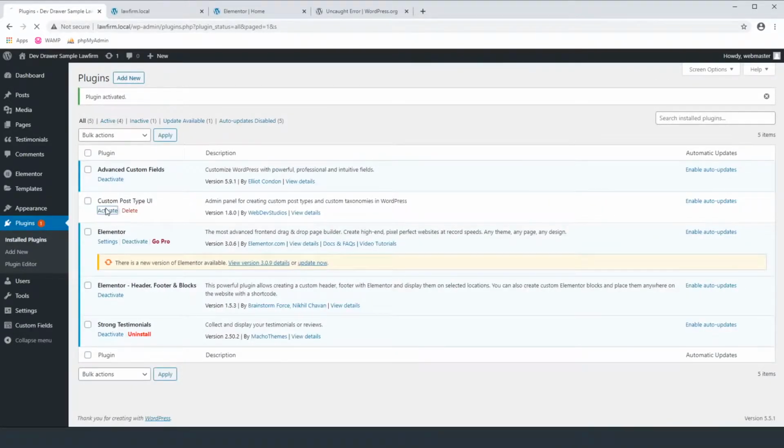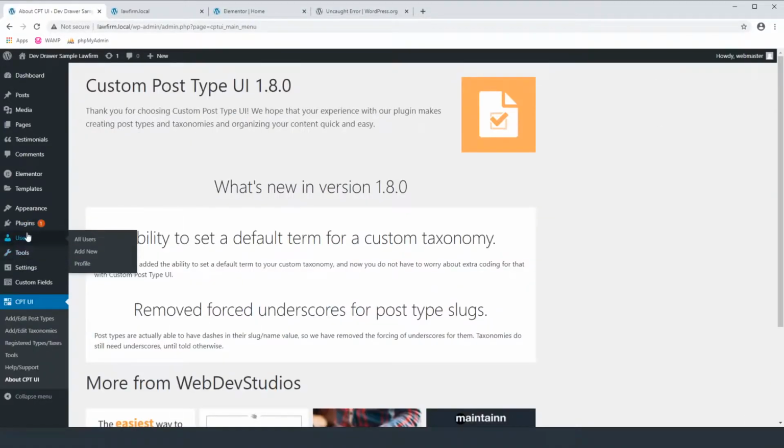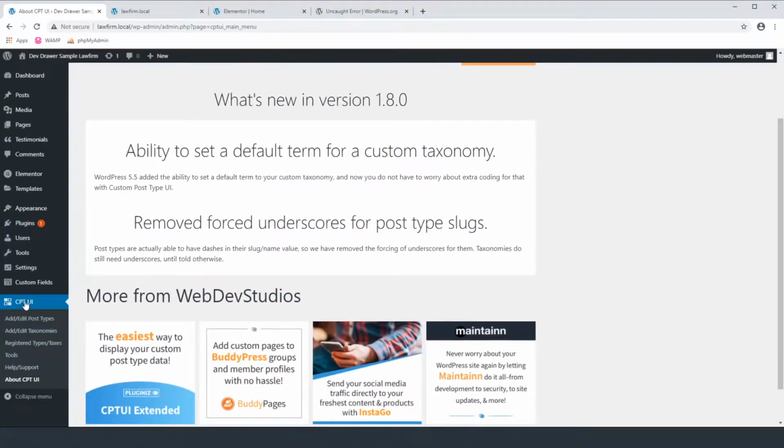But that's activated now. Custom Post Type UI is also activated now. So we have these two new sections in our administration. So first thing we're going to do is fill out the Custom Post Type UI. And the custom post types that we want to create, the first one is going to be practice areas, and then we'll create another one for the team, but let's start off with the practice areas.